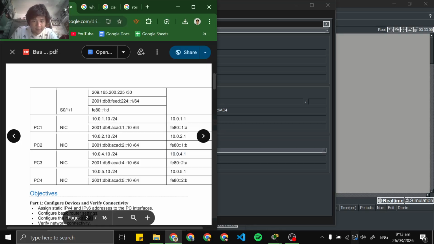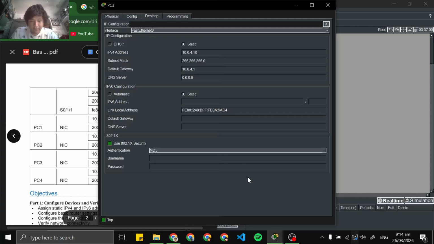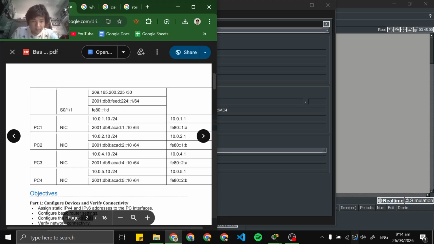Okay, 10.0.4.1. And then we're going to set up the IPv6 default gateway. Okay, that's the IPv6 default gateway. Make sure I copy that properly since it won't register if I'm mistaken. And then the IPv6 address, where is it?